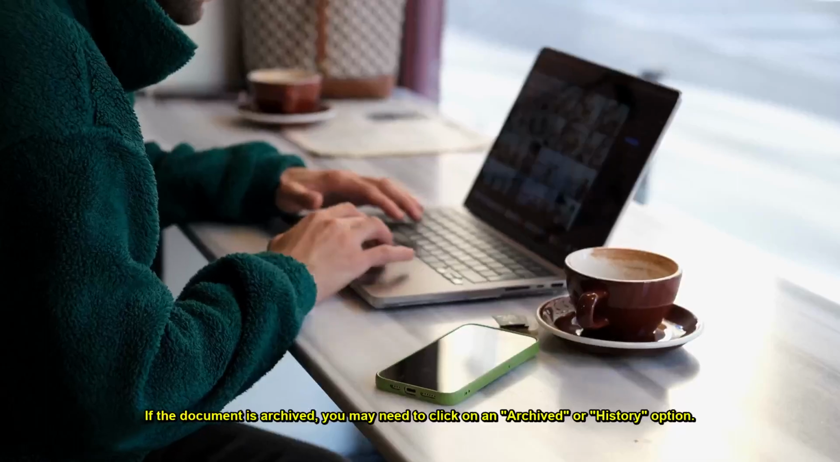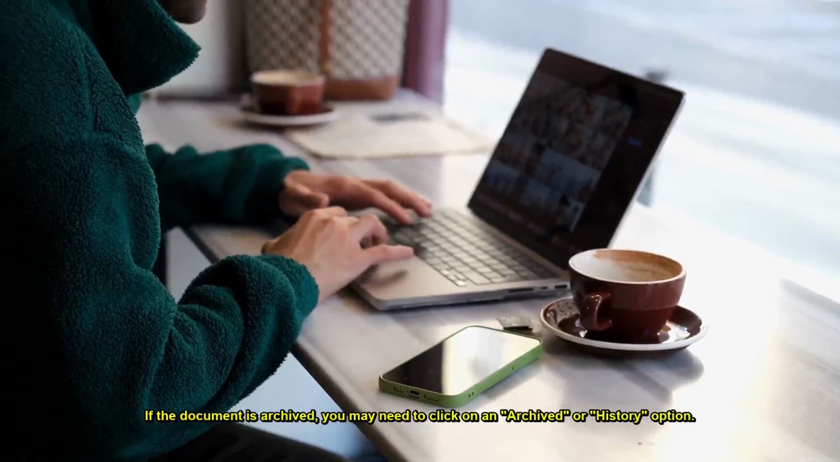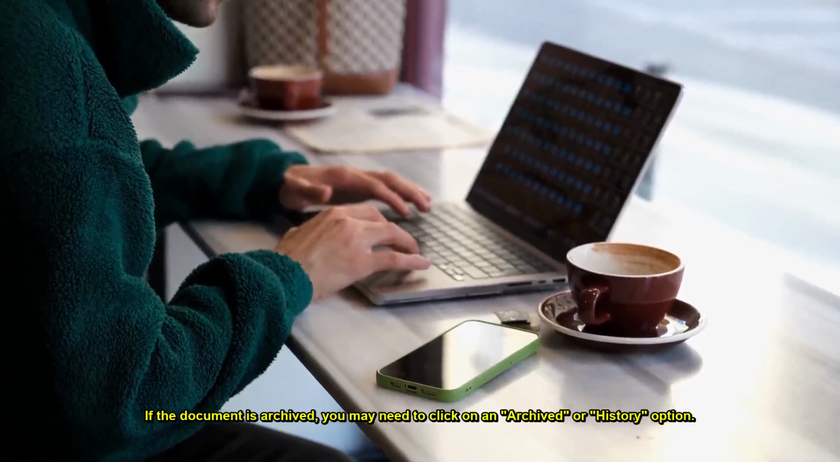You will see a list of your current and past documents. Locate the document you want to restore. Click on the document title or the download icon next to it. If the document is archived, you may need to click on an Archived or History option.